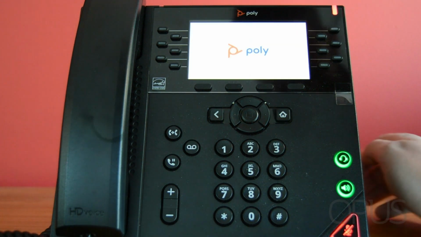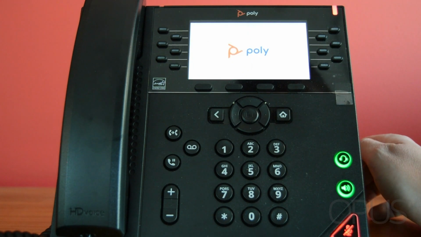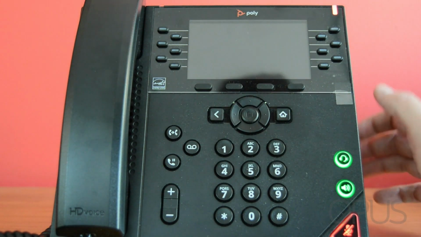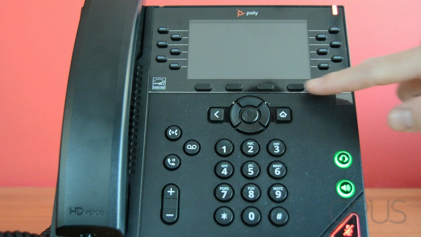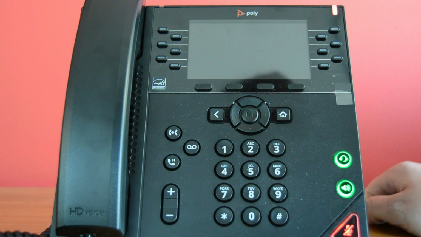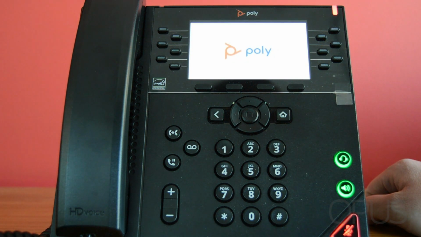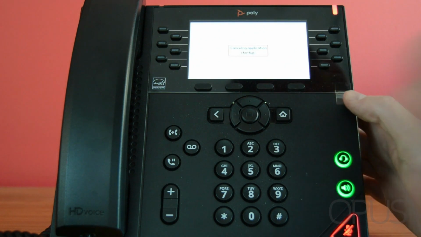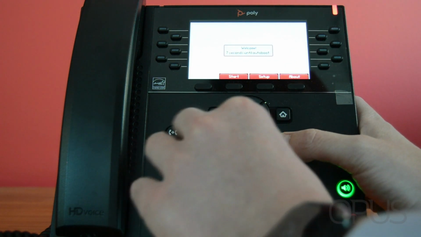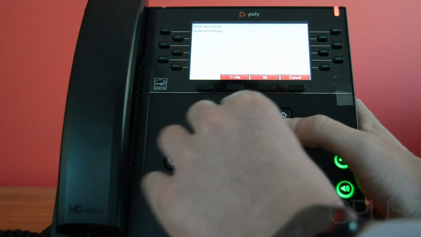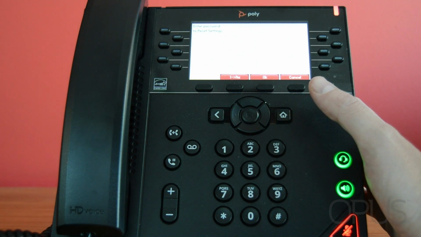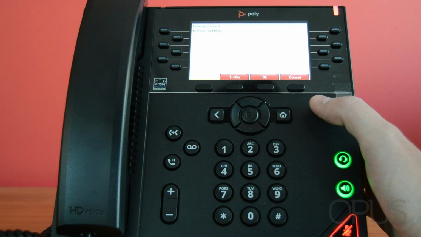When the device comes back on, you'll see a welcome page and there'll be an option to press cancel as it's loading the application. I'm going to press this key here to cancel the loading screen. So I'm going to press cancel. And then when it says welcome, we're going to hold down 1, 5 and 3 at the same time until we see this screen, which is asking us to enter the password to reset settings.